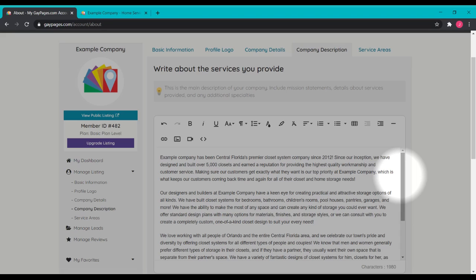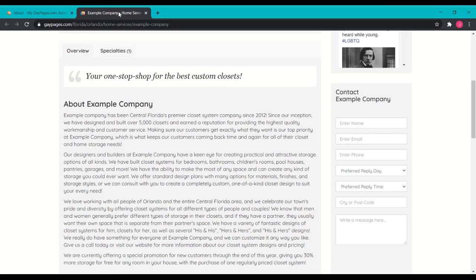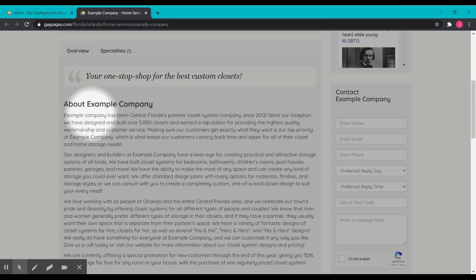And the formatting of the information that you write in this section and the headers you use for the information are important. So when viewing your public listing, we're going to go to this tab, and this is exactly what our public listing would look like right now from a potential customer's point of view. So when you look at this, you can see that there's already one header in here at the top of company description where it says about example company, and it would say about the name of your company.